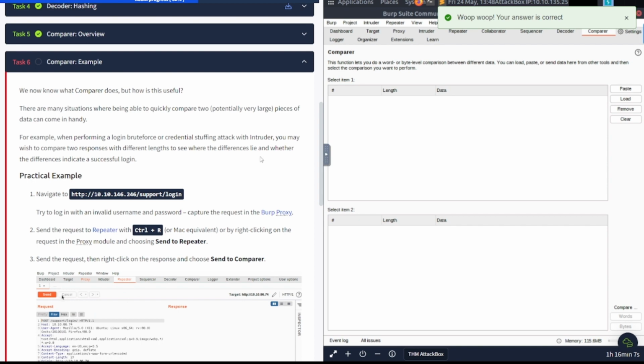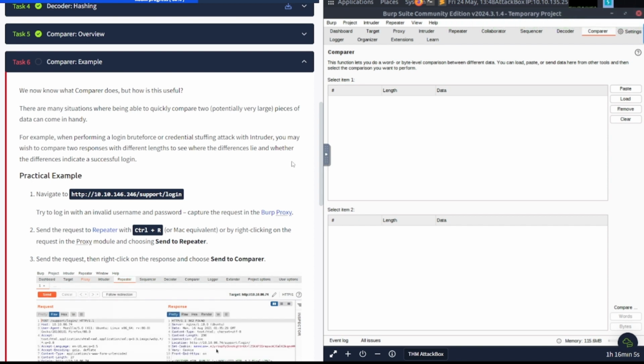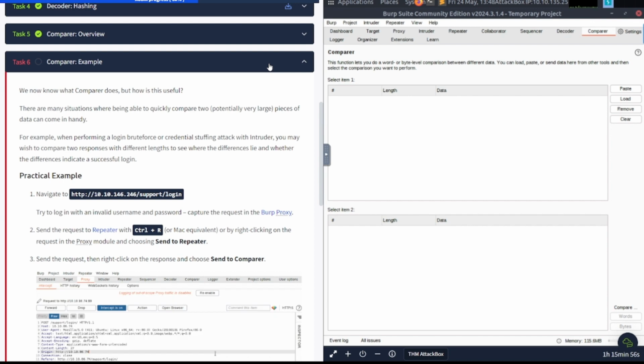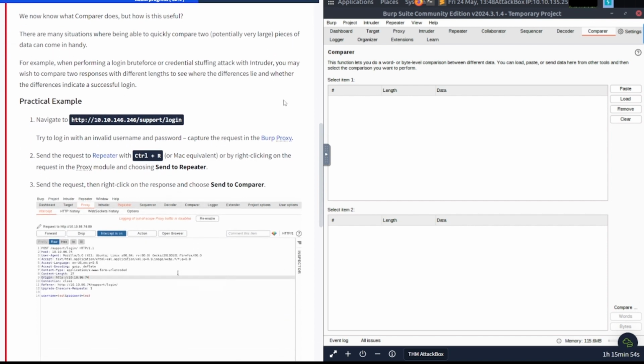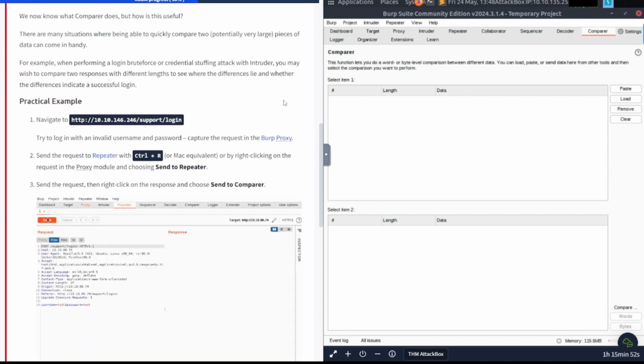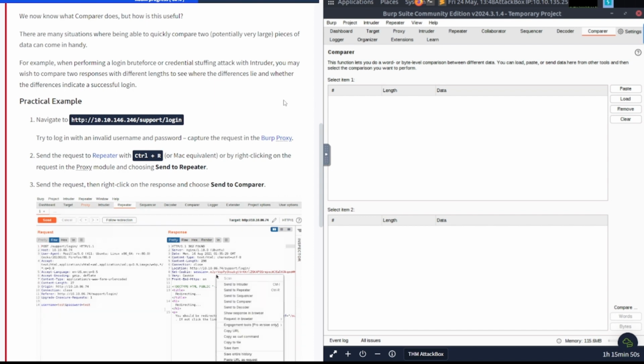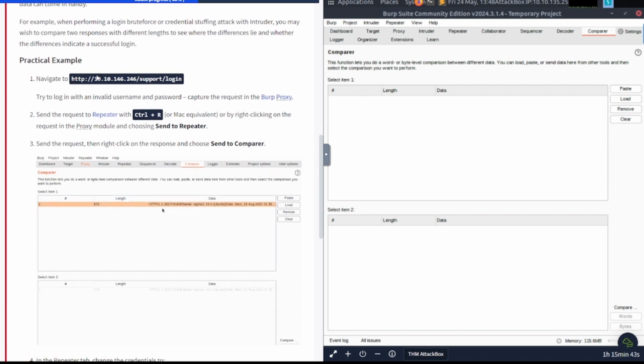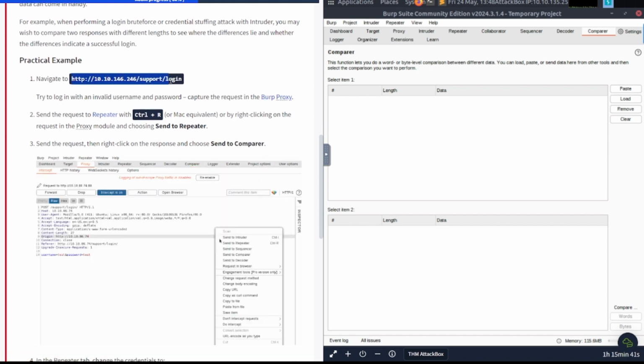Task number 6, compare example. We now know what compare does, but how is this useful? There are many situations where being able to quickly compare two potentially very large pieces of data can come in handy. For example, when performing a login brute force or credential stuffing attack with Intruder, you may wish to compare two responses with different lengths to see where the differences lie and whether these differences indicate a successful login. Practical example, navigate to this URL here. So let's go ahead and do that.